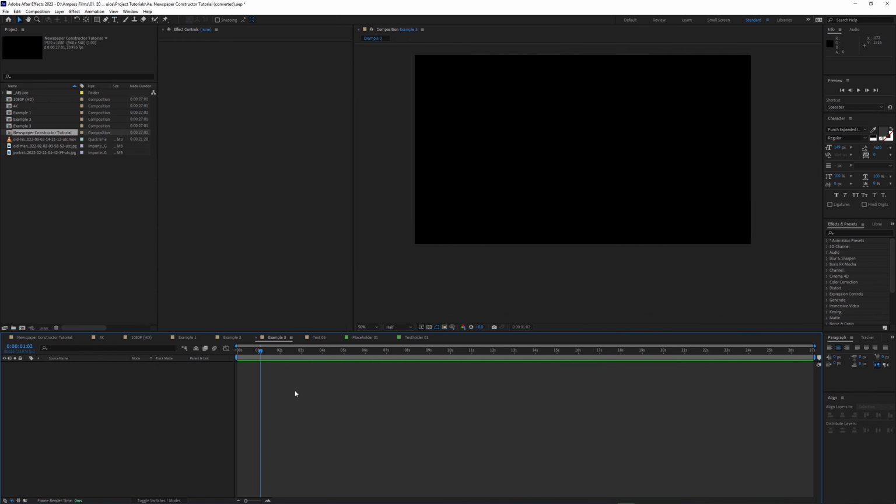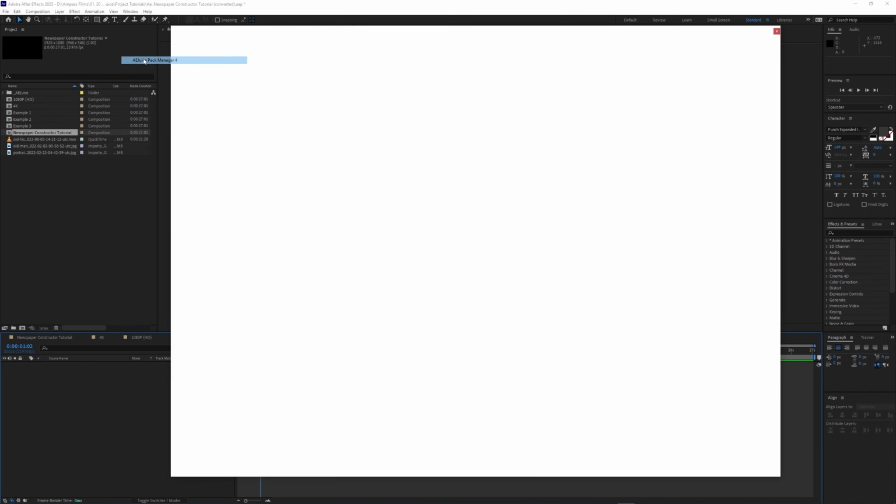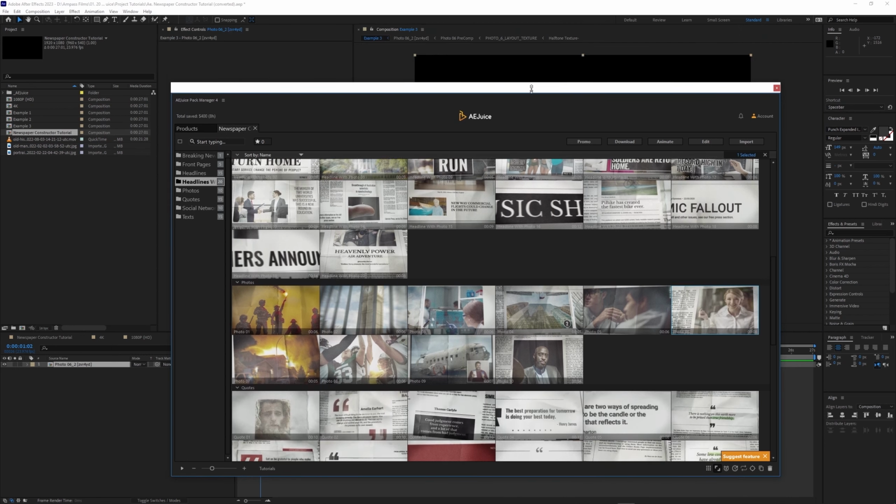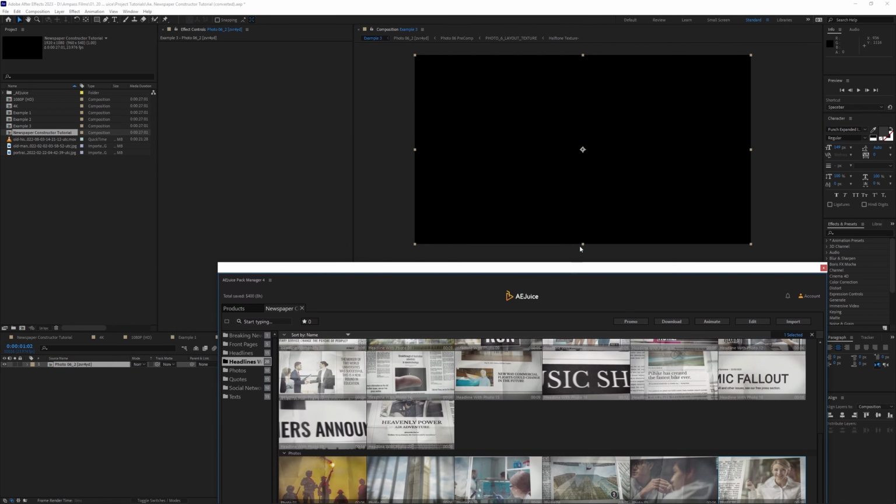Okay, now let's assume that in After Effects, you want to be able to use the same template over and over again, but not have to change those settings every single time you use it. So here's how we do that. I'm going to go ahead and open the AEJuice Pack Manager. And in our timeline here, let's go ahead and just select this one. So now once that's imported, I'm just going to lower this just so that we can see it here. And what we're going to do is we're going to go ahead and click Edit with this one selected.